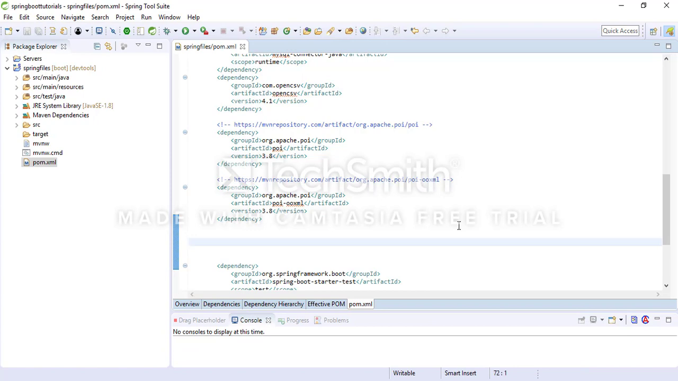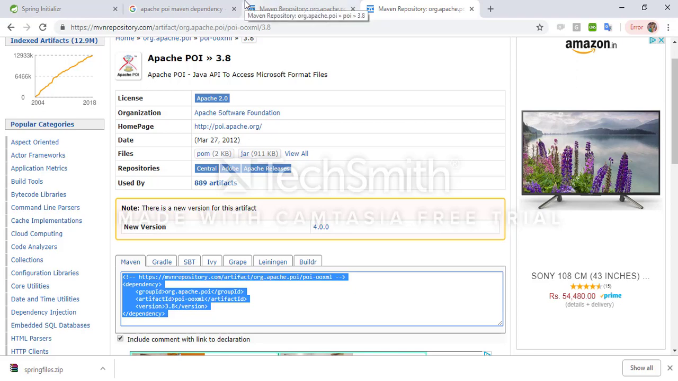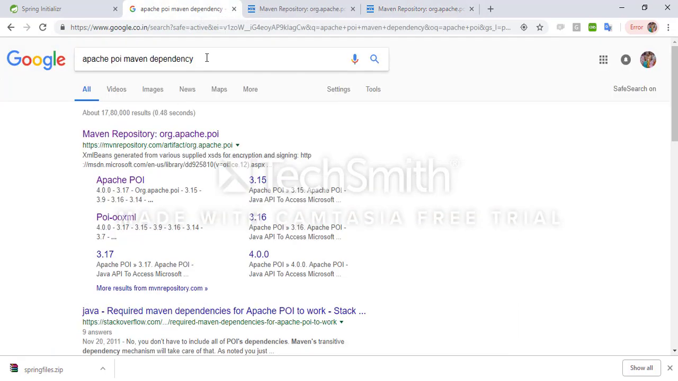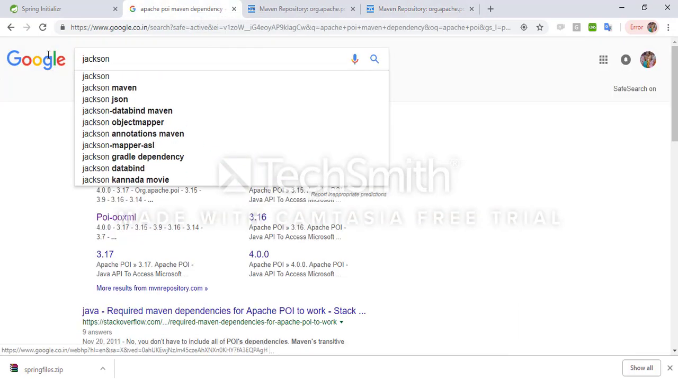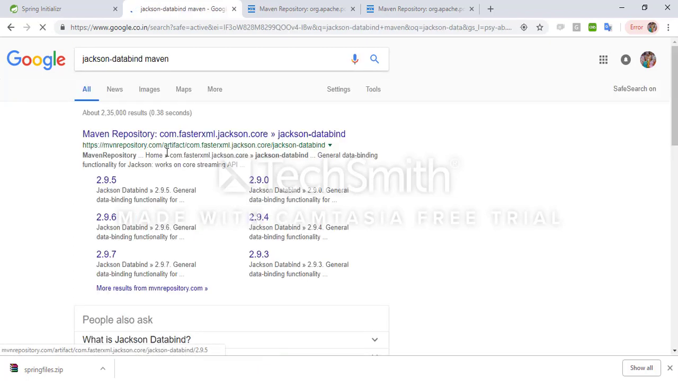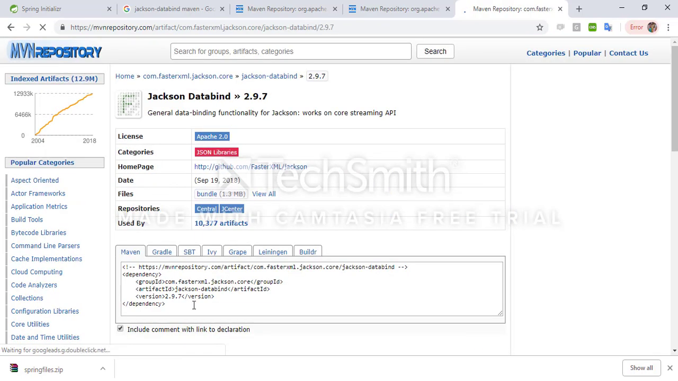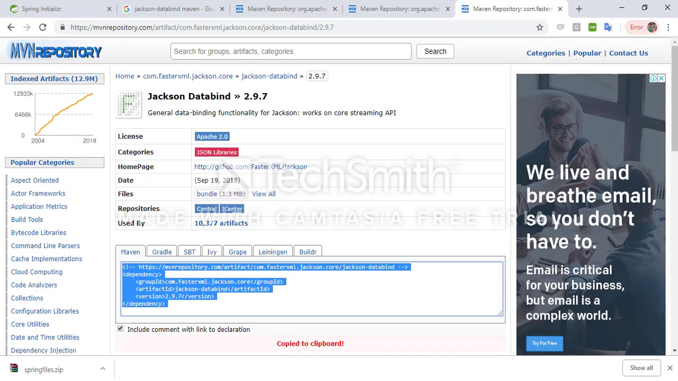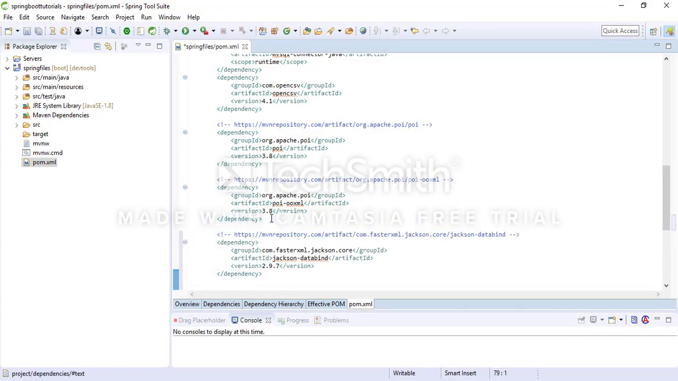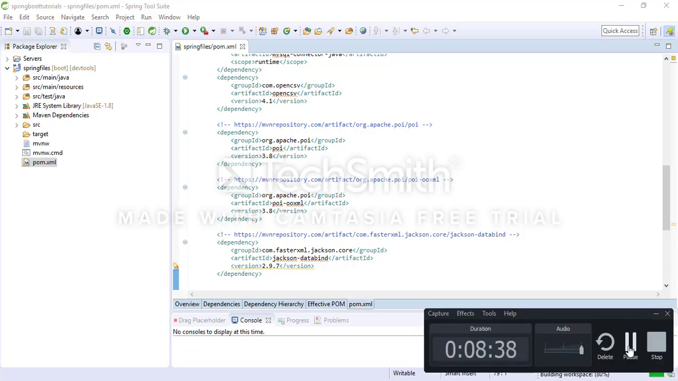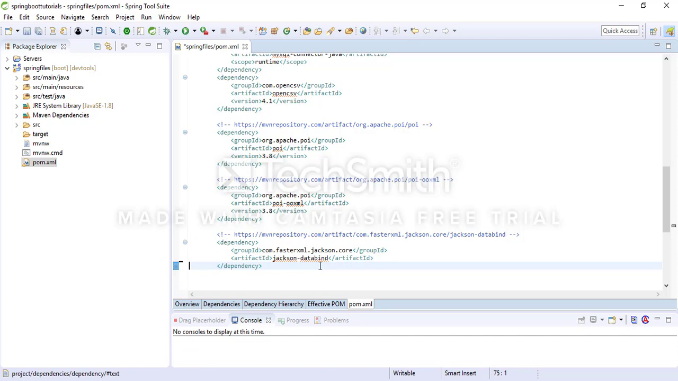Now the next dependency I am going to add is the JSON related dependency. Go to Google. For JSON I am using JSON Databind. The JSON Databind dependency. The version I will remove. If I remove the version, it will take the latest one.